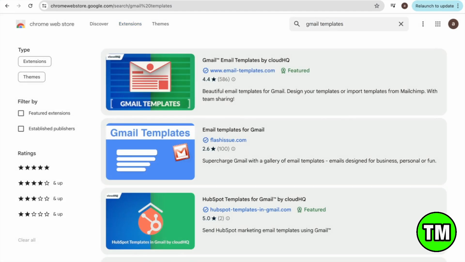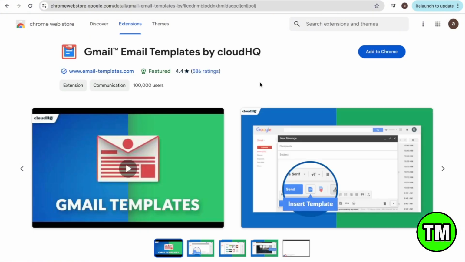For those of you who are not familiar with email templates, an email template is an HTML file that you typically use to create email campaigns such as promotions, notices, advertisements, and there are really a bunch of things you can use it for. So in this tutorial, we're going to use email templates by Cloud HQ. So it's going to be this first result over here. This extension is free, so we're going to be using this one.